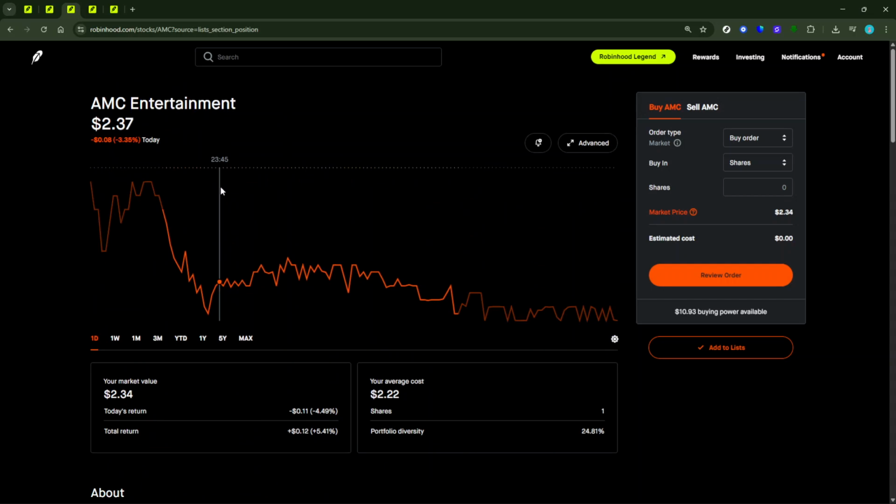Now that you're on the asset's page, you'll notice the Buy button. Click this to initiate your purchase. If you're just starting out or trying a new strategy, it's best to start small. Enter a modest amount of money or number of shares that you're comfortable risking.